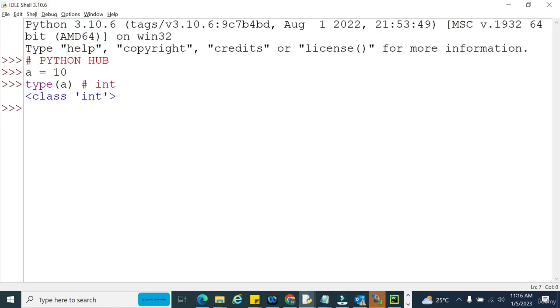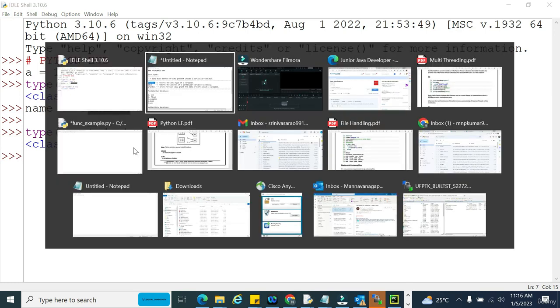Now let us see one more example. I have a name variable, and name is something like Neha. If I check the type of name, it is obviously string, because it is a sequence of characters, so it is a name. In that way, with the help of the type function, we can find the data type of a particular variable. I hope all of you understand this type function.